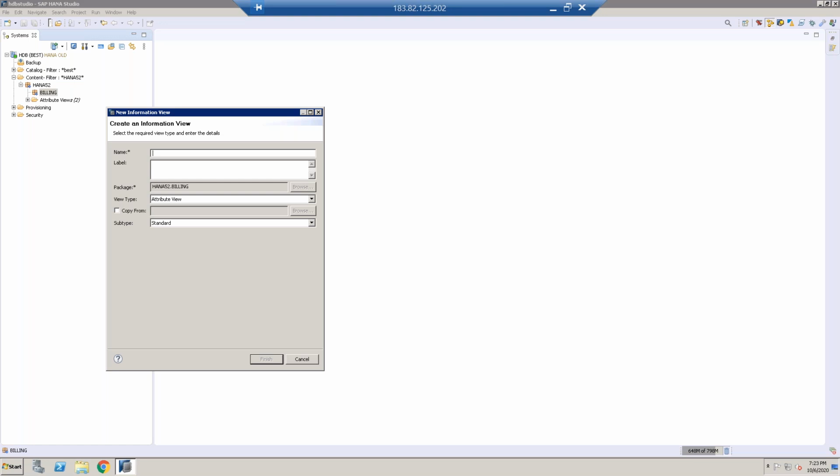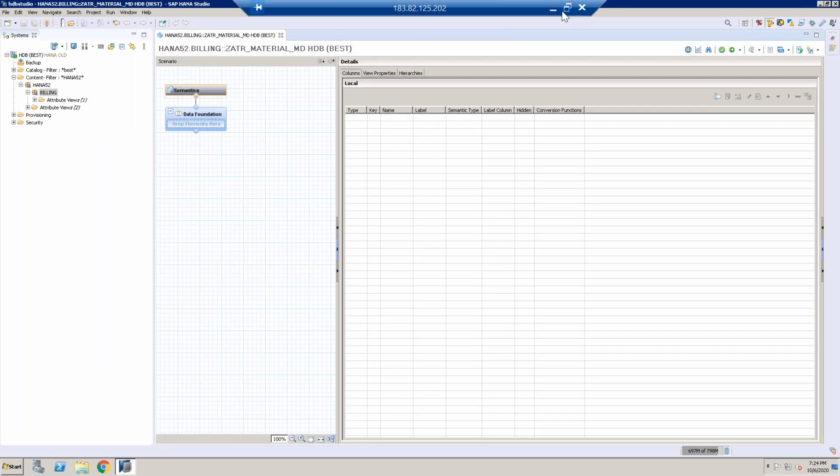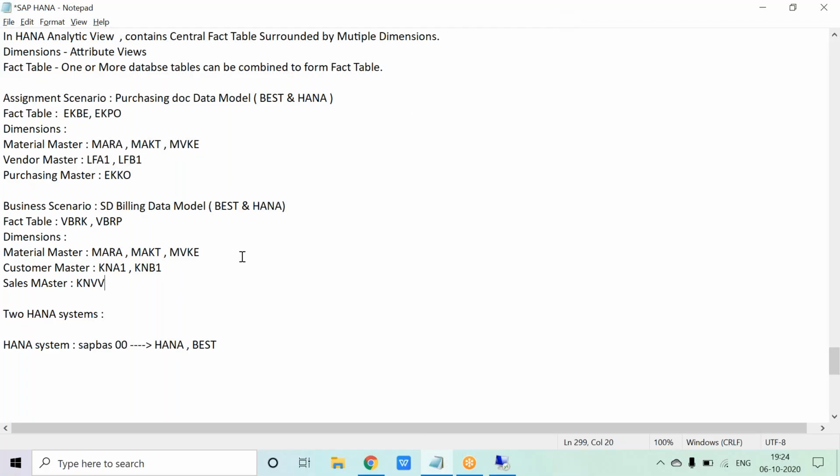So let's get your dimensions rolling first. Z, ZATR underscore material master data. I'll call it material. Let's say finish. So what are the three tables I need to build my material master data model? MARA, MAKT, MVKE.